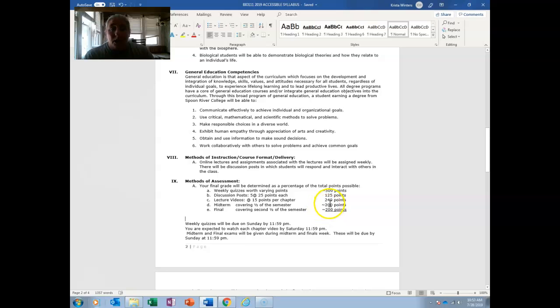So I give you 2 major exams that cover the first half of the semester and the second half of the semester. And then each week you will be getting quizzed on whatever chapter you're on. I'll typically ask a few questions from the previous chapter as well to keep you focusing on everything. I don't want you to just learn material and then drop it. That's not the point. The point is to embed the material into your brain so that you remember it forever.